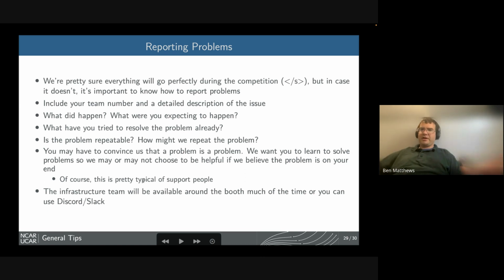Your crate's missing, I don't care. Tell me who you are, what your problem is, and be as detailed as possible. Have you tried something to resolve it already? Is it repeatable? And you may have to convince us that a problem is a problem, right? We're going to get a lot of reports, things we've probably already tested, and we may not believe you immediately off the bat, so you may have to convince us.